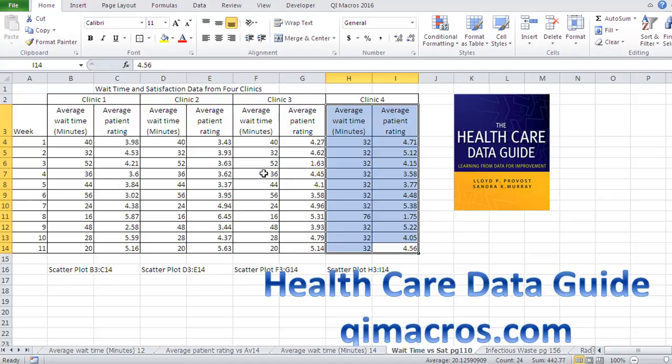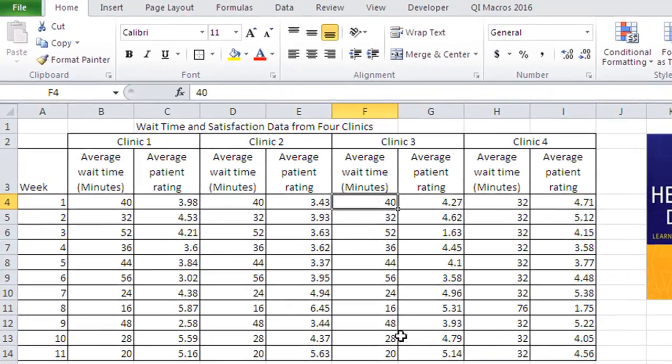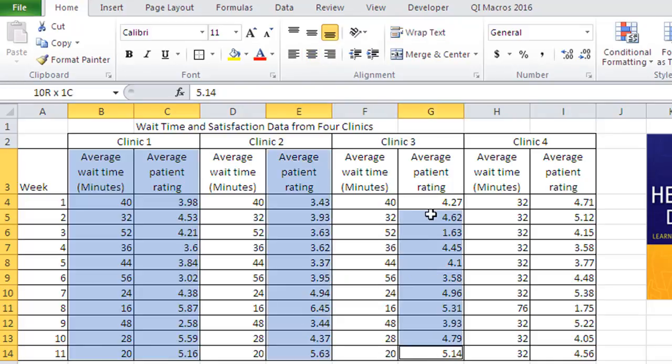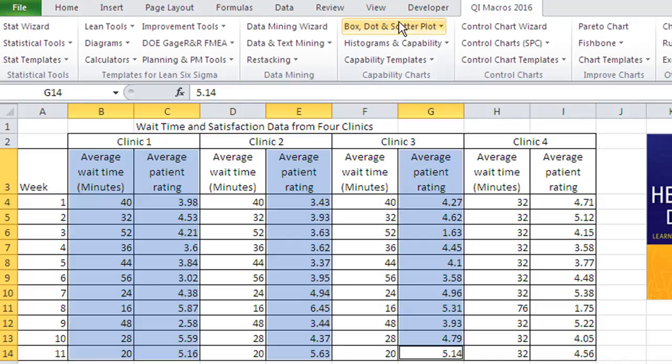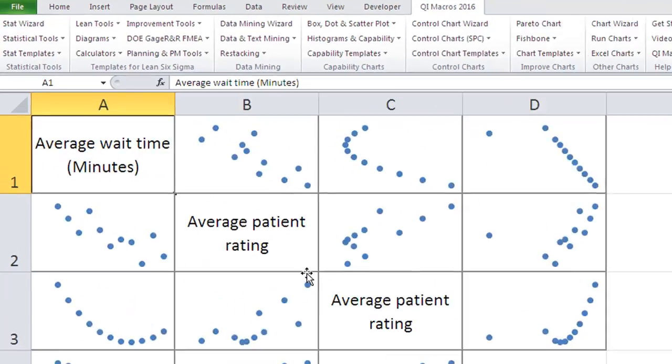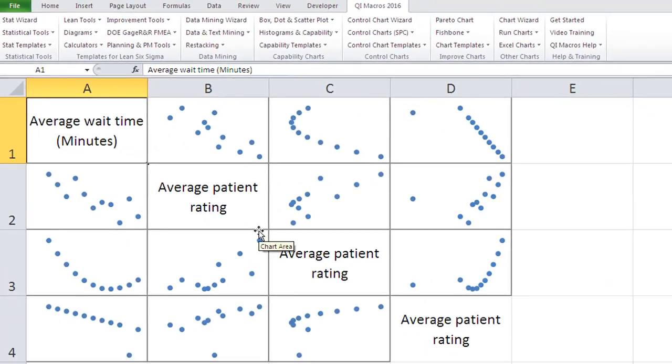Now, you can kind of see in here that we have various times, but the first groups here are actually the same. The wait times on the first 3 clinics are the same. So if I select those, I could choose the QI Macros and choose matrix plot. And it'll give me a plot of all of those different ratings all on one sheet here. So we could have a look at that in a different way.